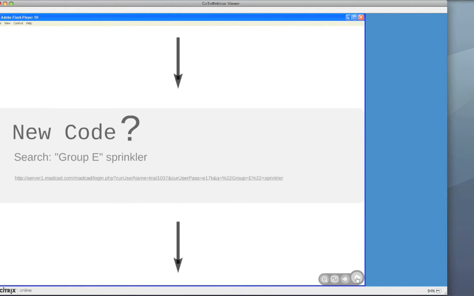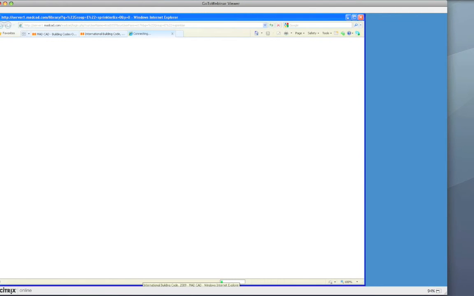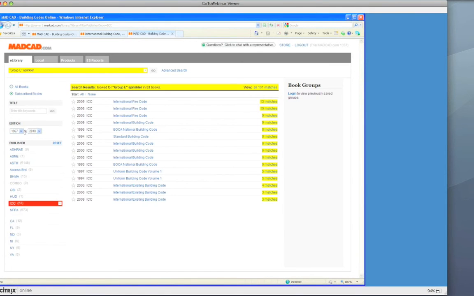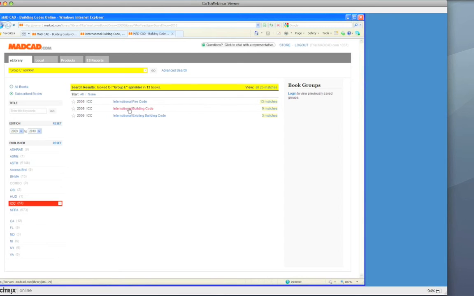To find out what the change is, we will search for Group E and sprinkler. This time I'm going to click on the hyperlink, which already has the search query embedded in it, so it's going to do the search automatically. I see IBC 2009, again I'm going to click on the ICC filter and go to 2009. And in the International Building Code, I see 9 matches. So let's go ahead and click on IBC 2009 again.